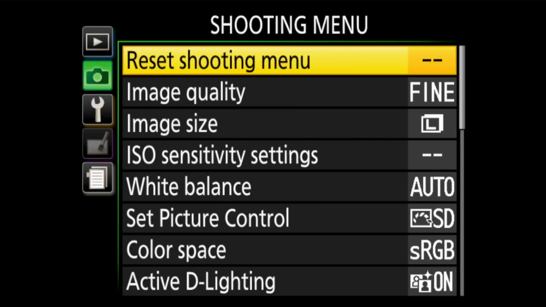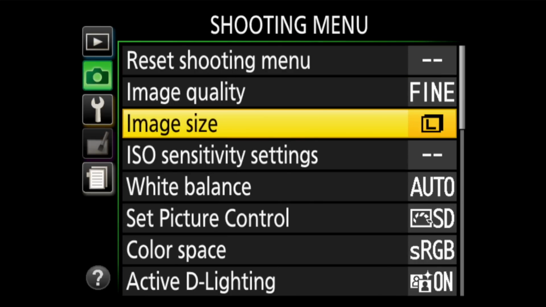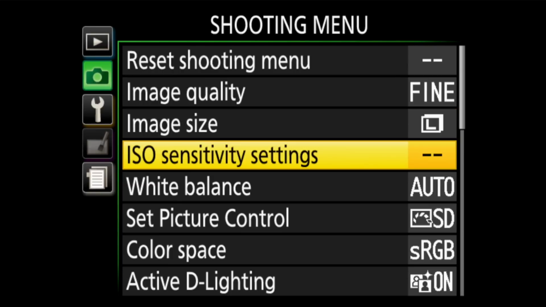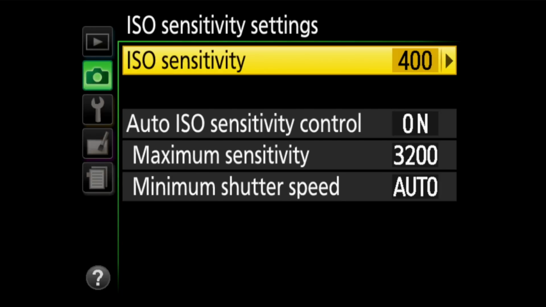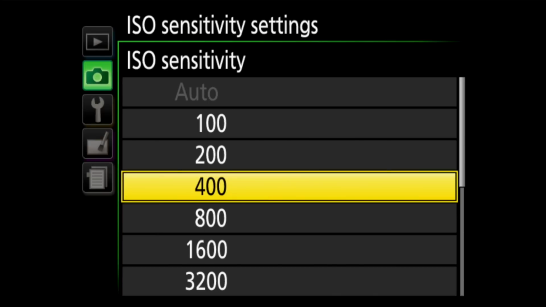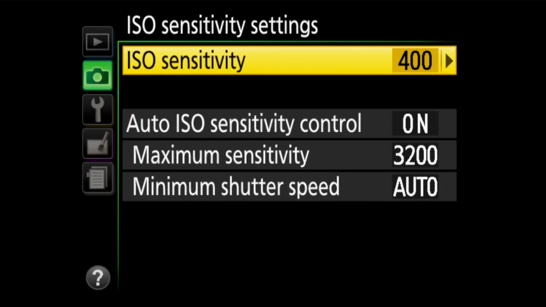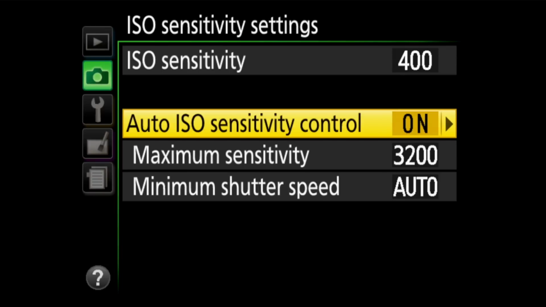And you're going to notice many things that are totally duplicated from the quick menu. So image quality, image size. But I want to spend a little bit of time on ISO sensitivity, because what you have access to in the quick menu is simply the ISO sensitivity setting, whether it's 200 or 400 or whatever you decide to select. This is exactly the same as it was before, but these next three options are new to us, so we want to spend some time.